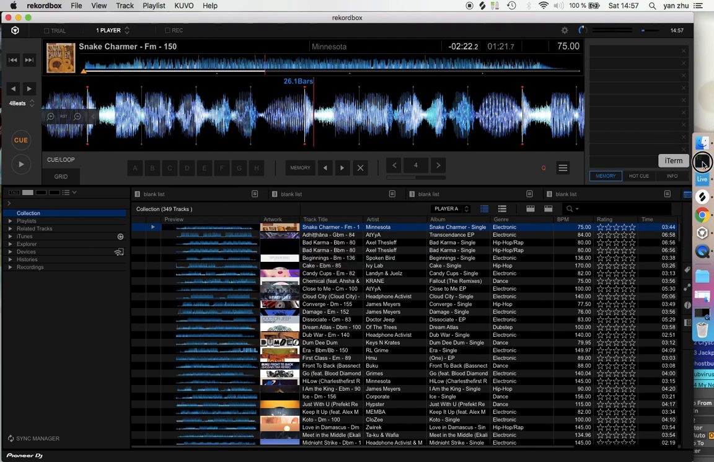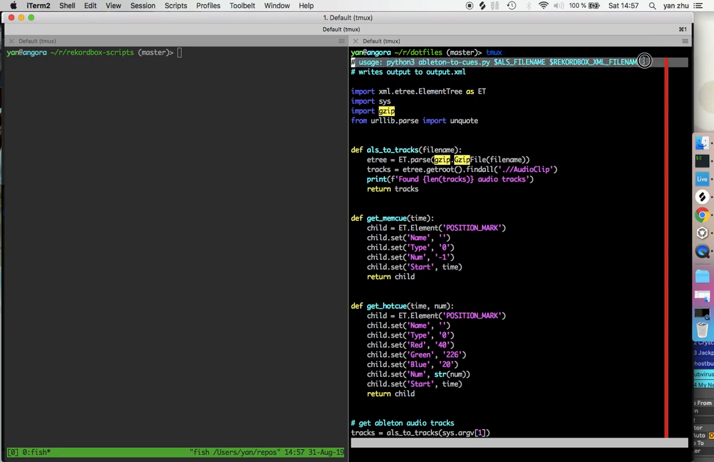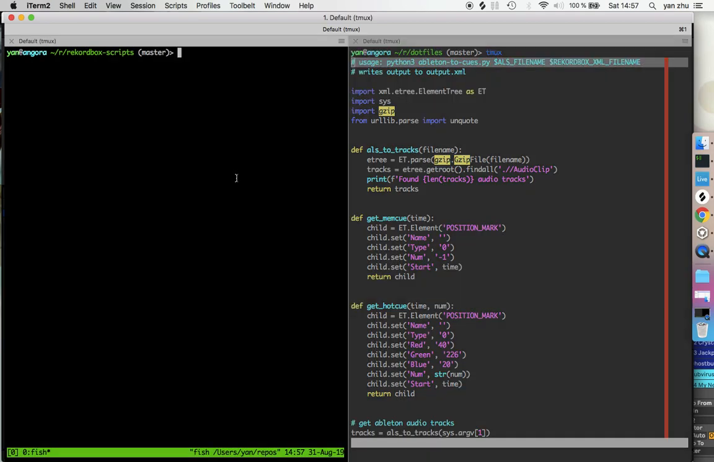Right. And now let's go back to Python. So this script tells you how to use it. Basically, you call Python and then the name of the script. And then the first input is the ALS file, and the second one is the Rekordbox input file. So let's just run it and see what happens. Python 3, Ableton cues.py, and then this set is called LinkedIn 2018.als. And the Rekordbox XML, we called it Rekordbox.xml.